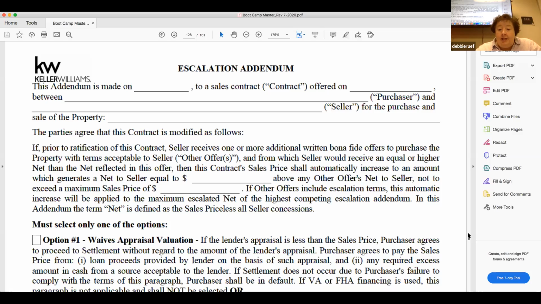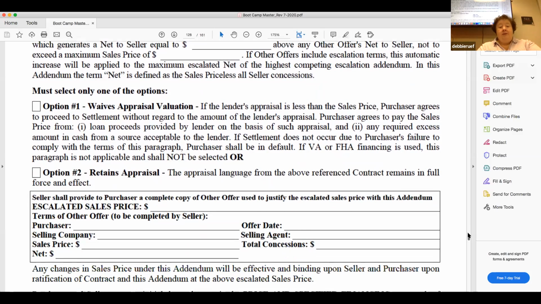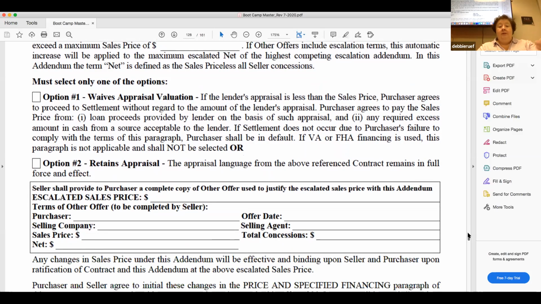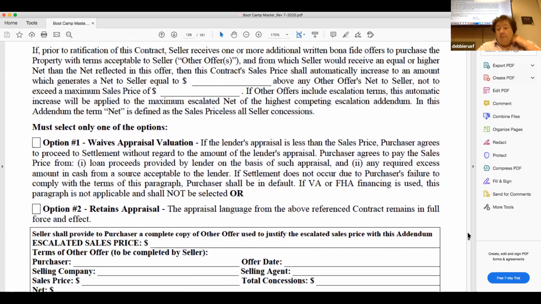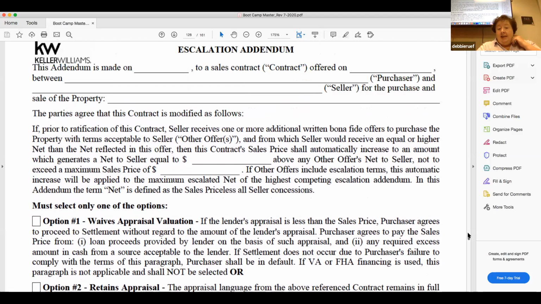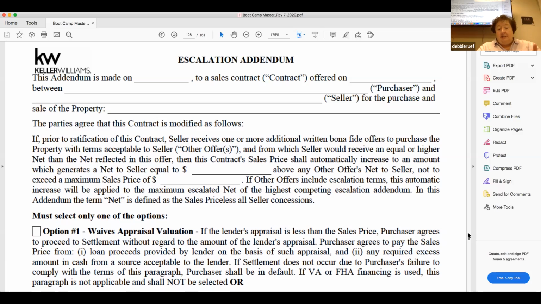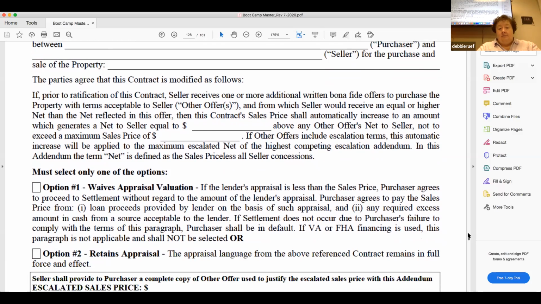Then this: sales price shall automatically increase in the amount which generates a net to seller equal to X amount of dollars above any other offers net to the seller, not to exceed a maximum sales price of. So you start there. What's the maximum sales price, dear buyer, do you want to pay for this property? And oh, by the way, are you going to waive your appraisal rights? Or are you going to retain them? Because that's going to make a difference too in multiple offer situations. You might get negated even with the escalation clause if you're going to retain your appraisal.